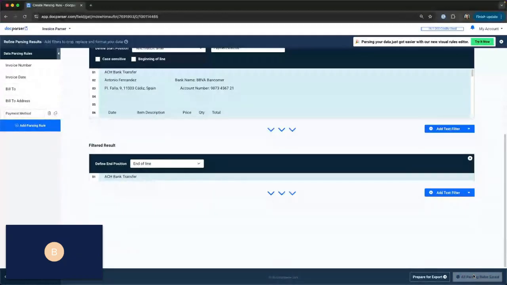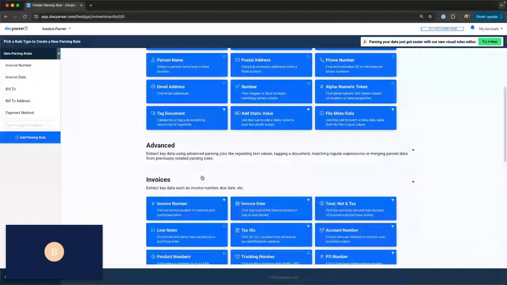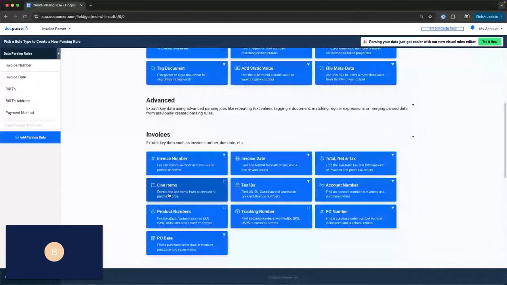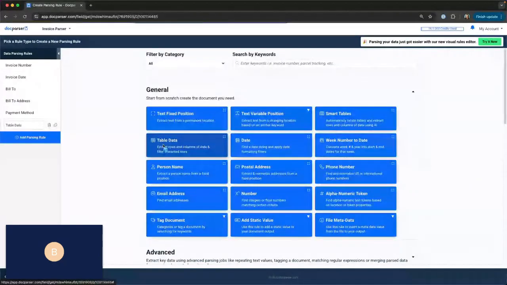All right, so the next thing that we're going to cover, and this might be the more complicated of the rule types, is going to be the table or line items rule type. So we have both of these options available. Table data is what it's called in some of the sections. In other sections, you might see it called line items. They're the same rule. It doesn't really make too much of a difference which one you pick. They're going to do the same thing.